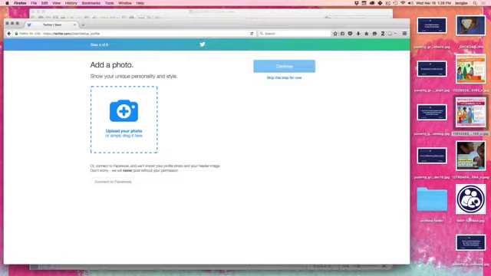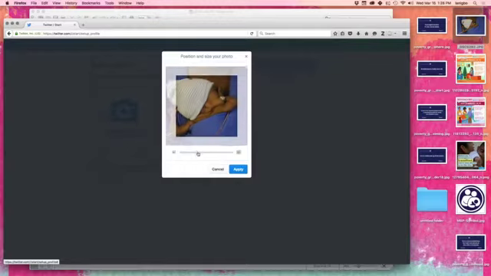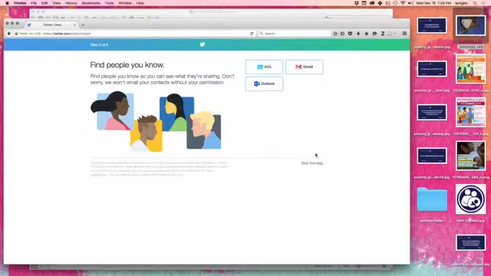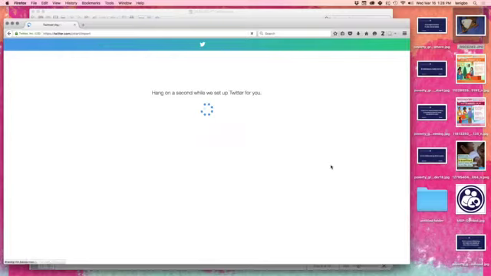I have this image over here on the side that I'm going to put in. You can make a few modifications. You can zoom it in, zoom it out, have it about there, and continue. It's another step worth skipping.